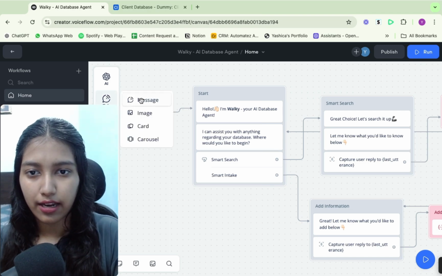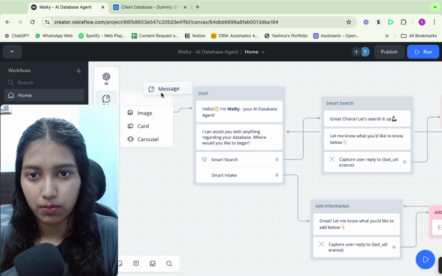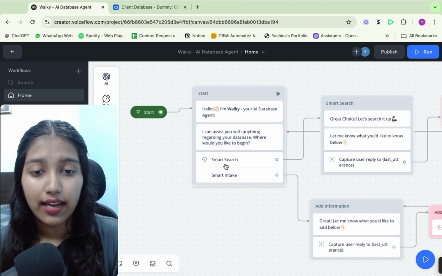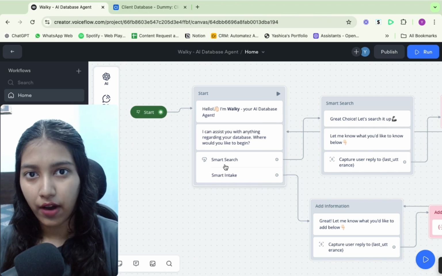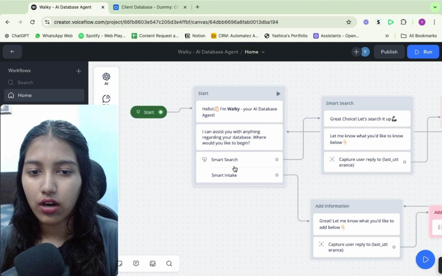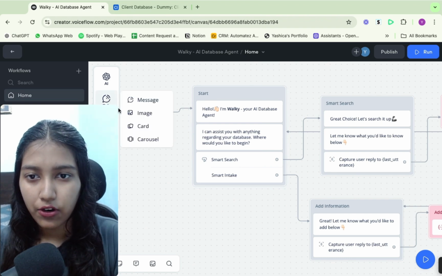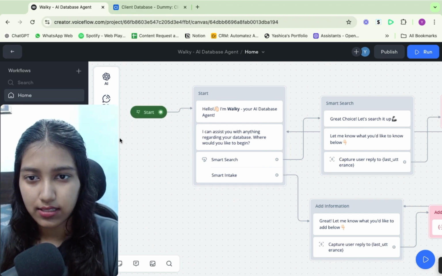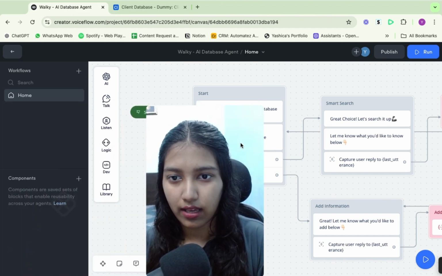You can directly do it using this particular block called messages. Next, it is time for us to add buttons so that the user can either click on Smart Search or click on Smart Intake. For that, you're gonna find the buttons here. So one second, my camera is blocking the way. Yeah, so you're gonna find it in Listen.